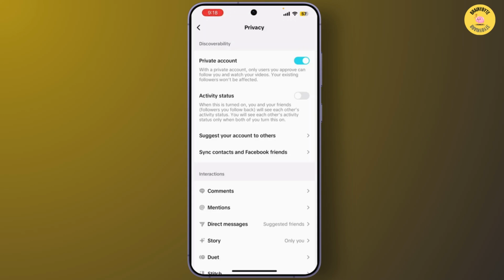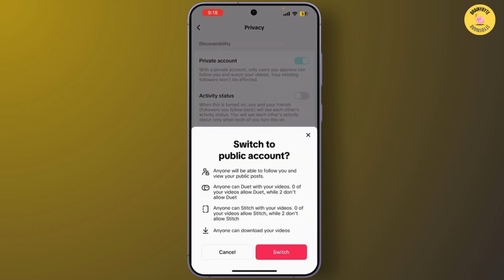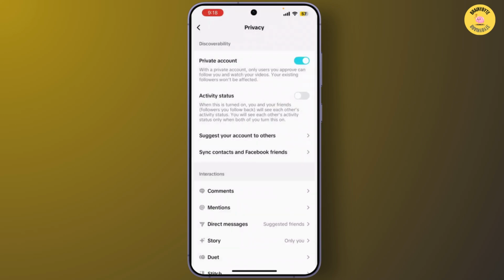Now, here are the main settings you'll want to reset for maximum control over your privacy. If your account is set to private, only people you approve as followers can see your videos. If you want to change this back to public, just toggle the setting off. This is under private account, and simply click on the switch.